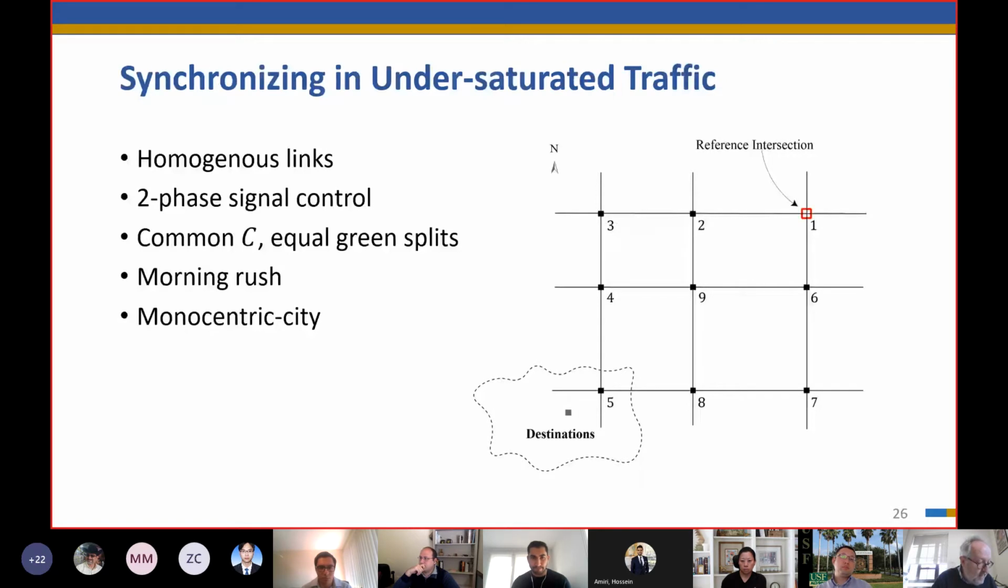Well, I'm going to keep things simple for our discussion, and we're going to assume that streets on this network are homogeneous in that they all have the same fundamental diagram for describing traffic. And we'll say that all intersections are controlled by pre-timed two-phase traffic signals with a common cycle length and equal green times for both phases. So let's try to introduce these ideas for a morning rush in a monocentric city where, in this particular case, we're going to say that the trip destinations have a center of gravity in the network's lower left corner, meaning those destinations reside near the intersection that we've labeled intersection 5.